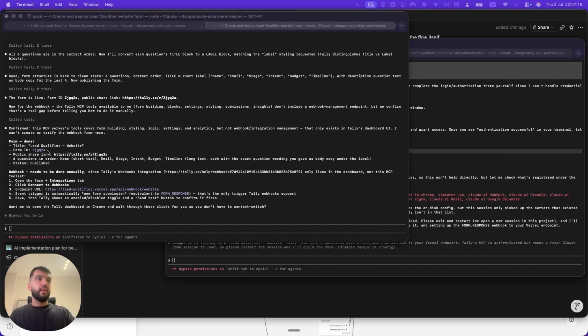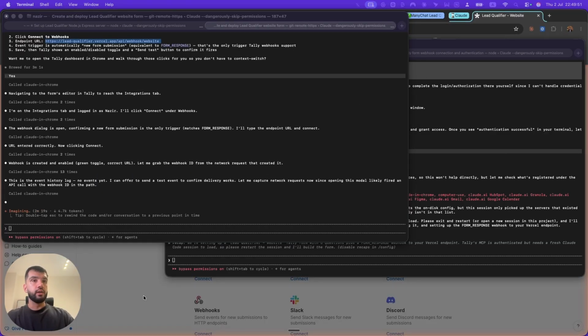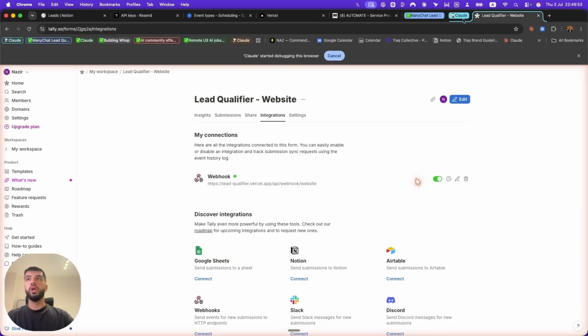So we can see here that the form has been done, but it says the webhook needs to be done manually, but we can get Claude to connect in Chrome and walk through the clicks itself. So it says here actually, do you want me to open the tally dashboard in Chrome and walk through those clicks for you so you don't have to context switch? So we're going to say yes, and it's going to open it up for us. So right now you can see it working, right? And it has actually opened up Claude in the Chrome, and you can see that this mouse is moving. So this is actually Claude taking control of Chrome and is building out the webhook for us to prep everything.